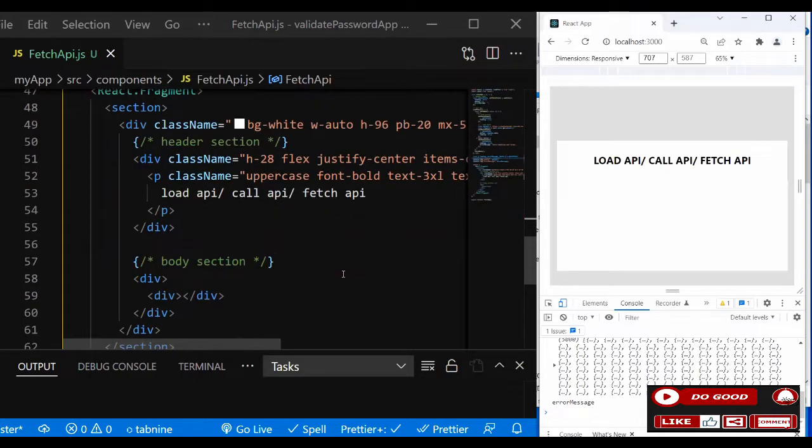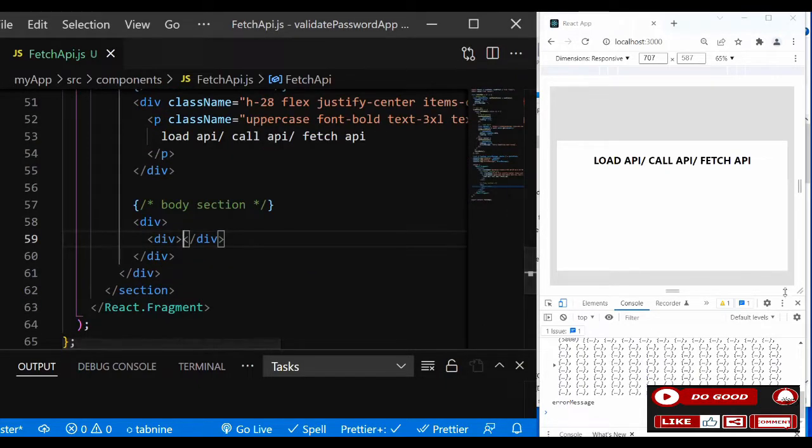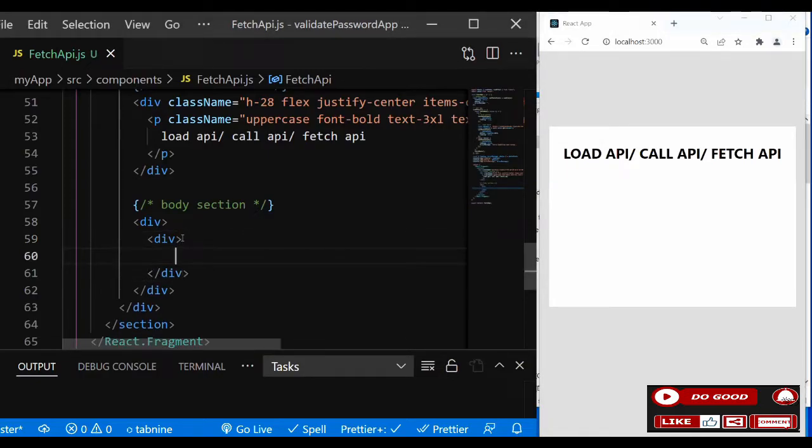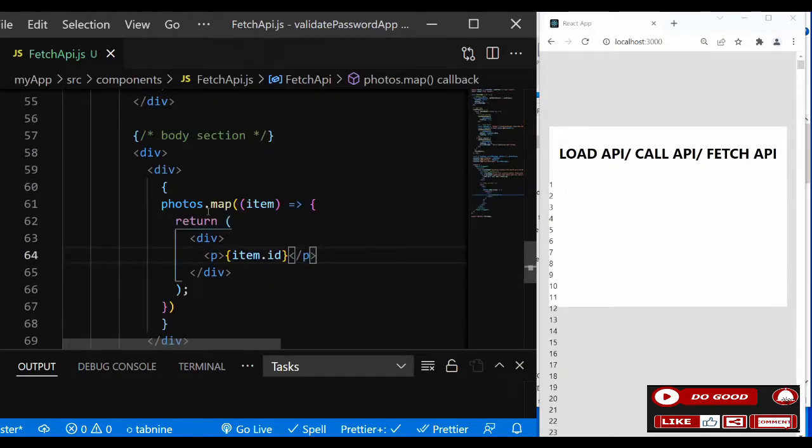So over here we're going to use mapping. So over here, let's close this. So inside the body section, we set up our JSX. Then say photos.map, into bracket, let's create item which gives us a return, a div, and inside the div we have what? A p tag, which is when we say item.id. Okay, so that will give us all the data. Now it's going to complain because it has no key. So inside the div over here we give it a key.